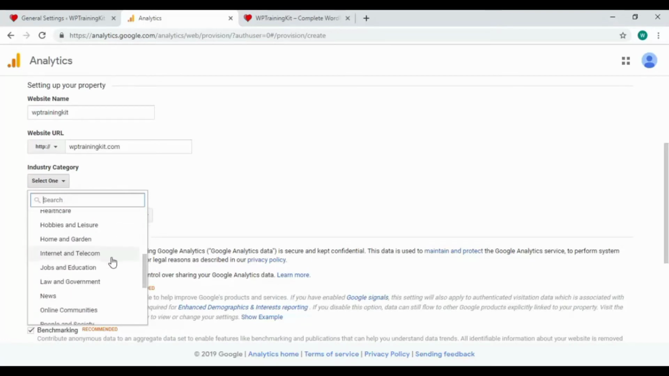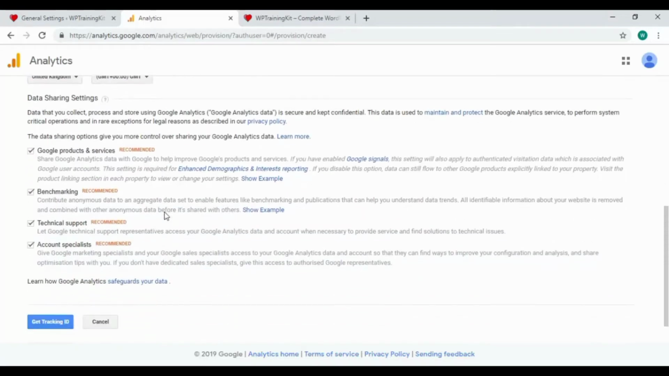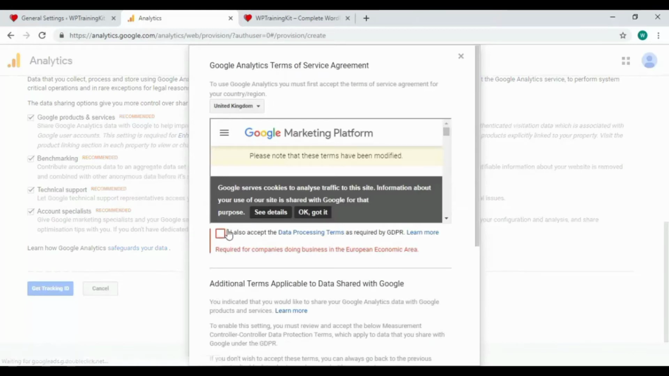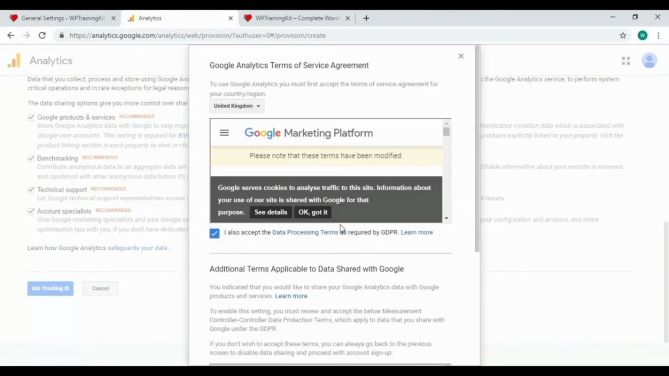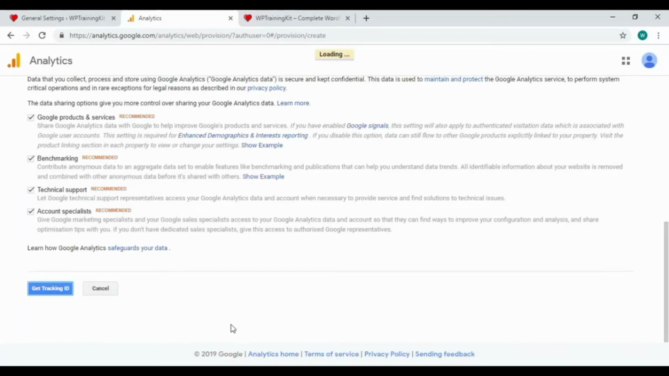Then set your time zone. Scroll down and click on Get Tracking ID. Inside this dialog box, select this option of accepting data processing terms and GDPR requirements. This is for cookies acceptance notification like here, and below check another acceptance box and click on I accept button, and make sure you read it before accept.